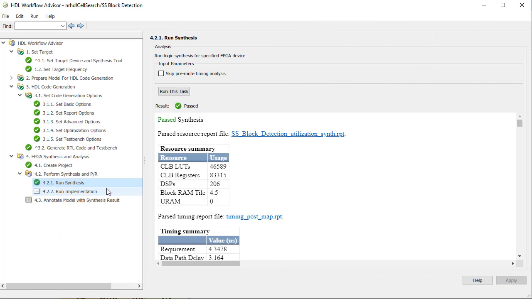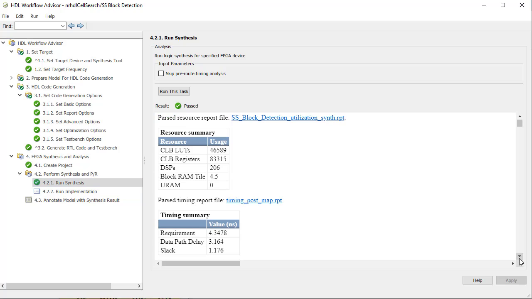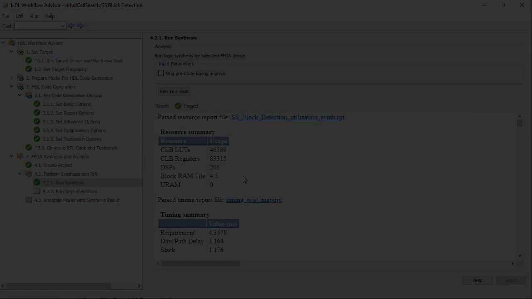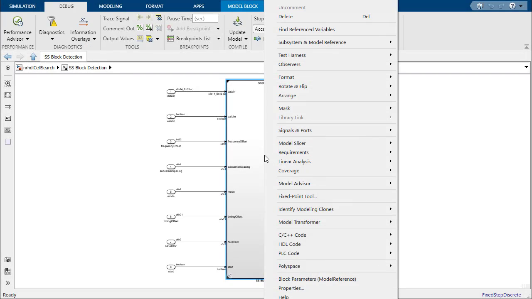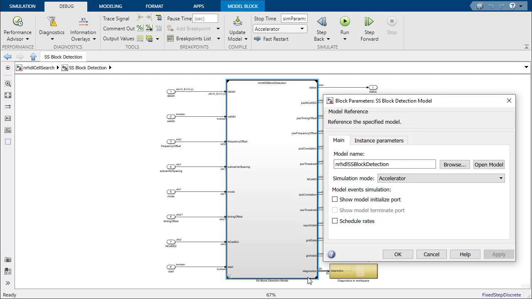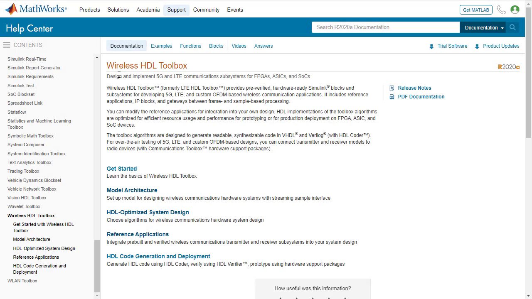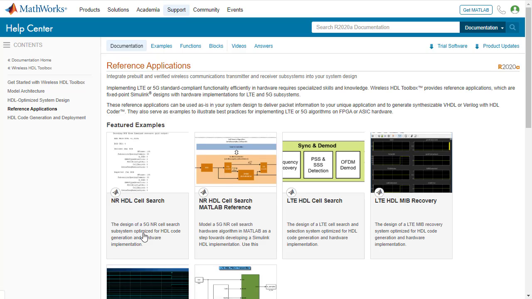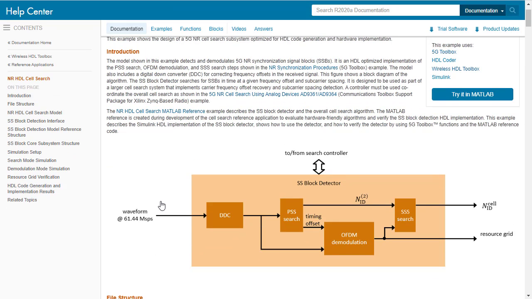And looking at the results, it was able to easily meet the 150 MHz target post-synthesis with the resource usage shown here. This hardware subsystem is set up as a model reference, so you can either use it as is or make your own modifications and have it return synchronization signal information to your 5G-based application. The reference application overview provides more detail, and the design itself is available in Wireless HDL Toolbox.